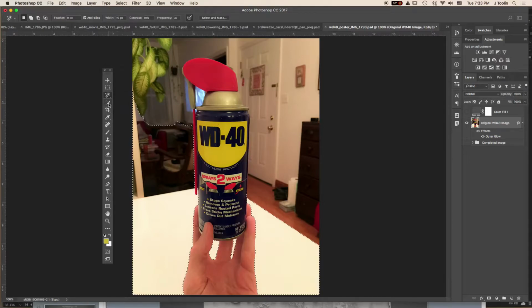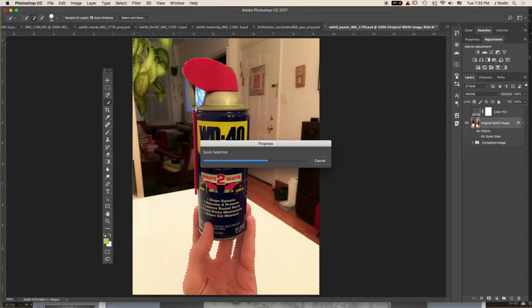But back to my quick select tool, right? I'm going to pick this up and see if I can get Photoshop to figure out the rest of the background. Right, so far so good. It selected a little bit too much around this nozzle. Right, come over here.